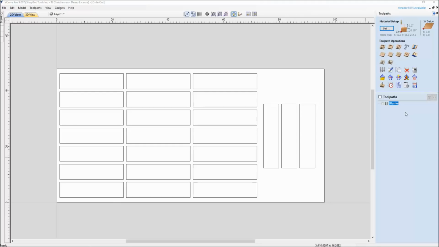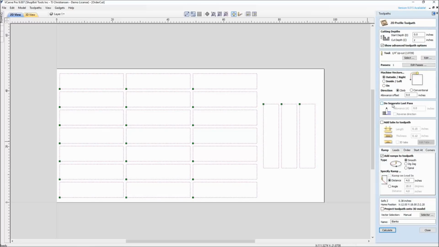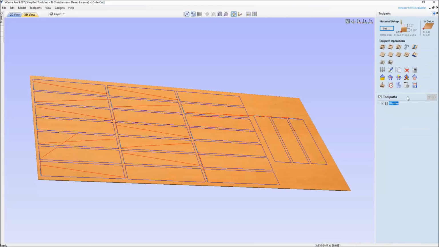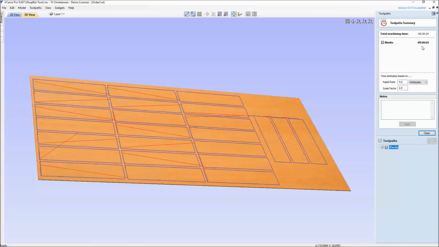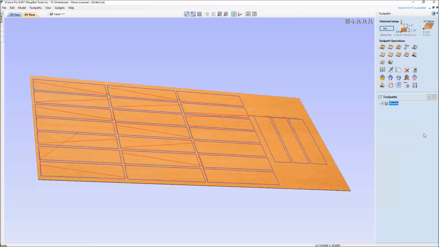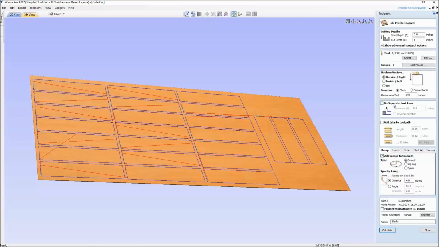Okay, let's look next at ordering the actual cut. This is just a training blank file. These are little blanks we cut out before training for customers to practice on. I go in here again, profile toolpath, and I just leave everything as default. When I calculate that out, it shows that I have a 20-minute and 24-second file. So what I'll look at next is going in here where I can actually click on order.